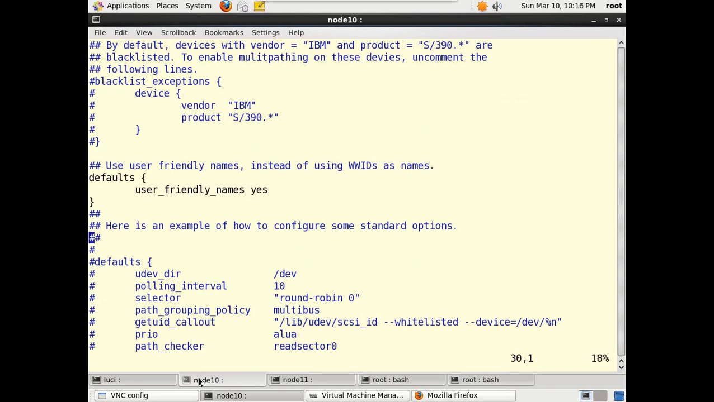Default options, let's just comment it, uncomment this. udev_dir /dev. polling_interval is the duration after which we have to check whether the path is working fine, that's 10. Selector, actually it's a bug, we need to make use of path_selector. Path grouping policy is multibus, so we have all the paths with the same path priority under the same path group. getuid_callout, how to do a UID call.